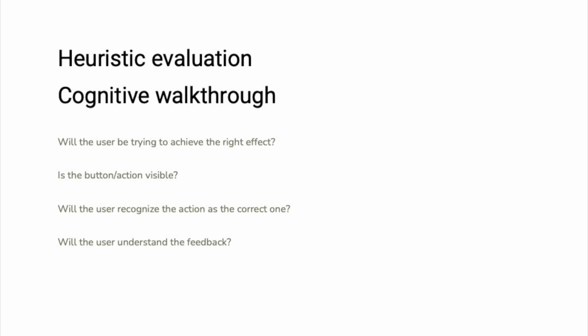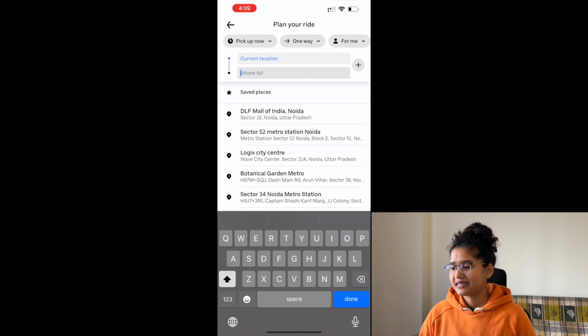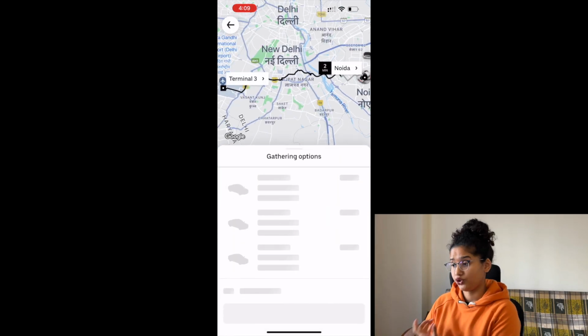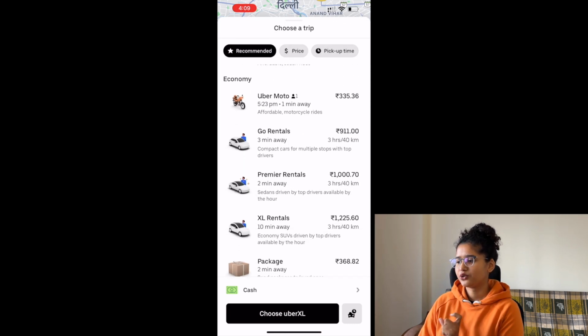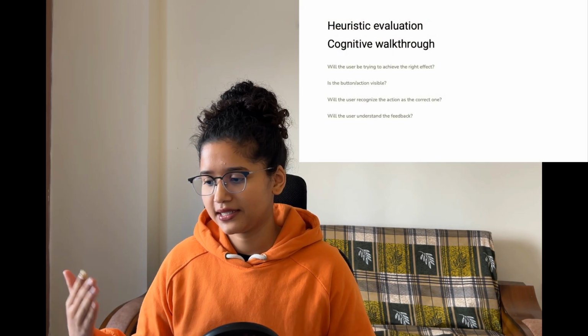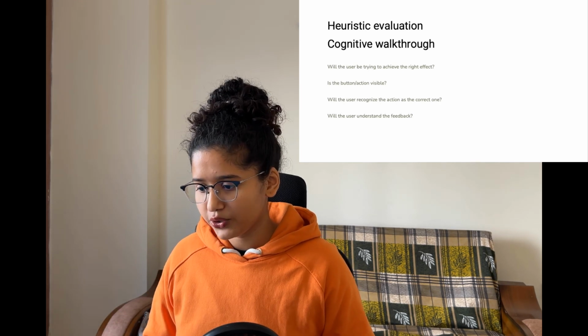So for example, if Uber wants to test what it is like to urgently book a cab to the airport for a new user, after performing the task, the reviewer would have to answer a few predetermined questions, right? And in this case, it could be, was the user able to achieve the right effect? Were they actually able to book a ride to the airport?